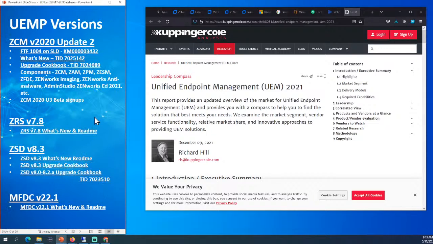Again, let's talk about the versions for the Unified Endpoint Management and Protection. ZCM 2020 Update 2 is out there. FTF 1005 actually is out there now. It just was released, I think, this week. And these are the cumulative updates, and we'll be covering those in a ZENcast soon. What's new is out there. Upgrade cookbook, some hints and tips aside from the documentation.